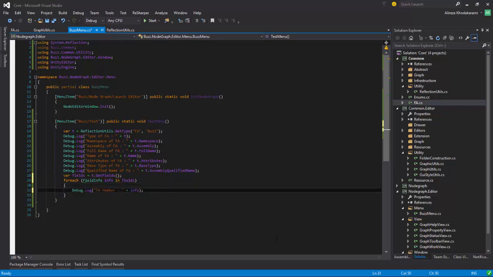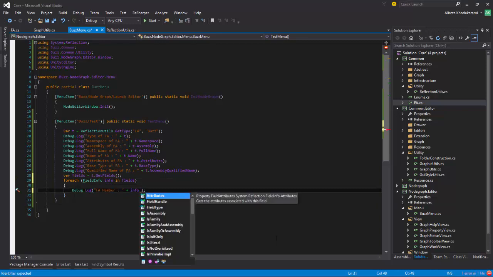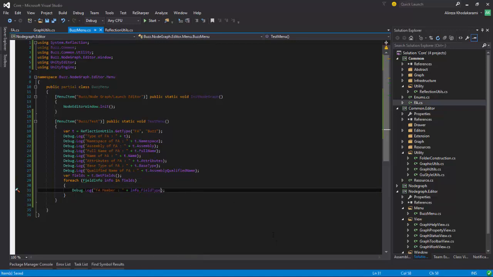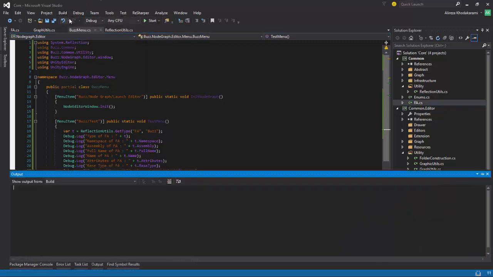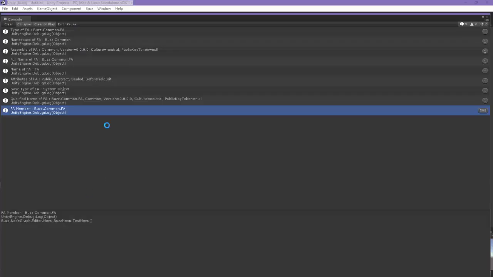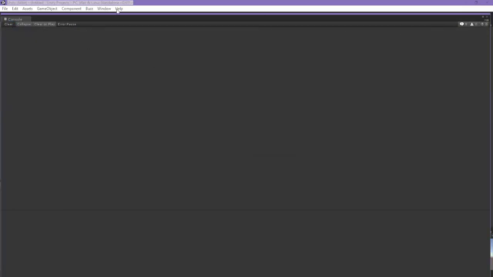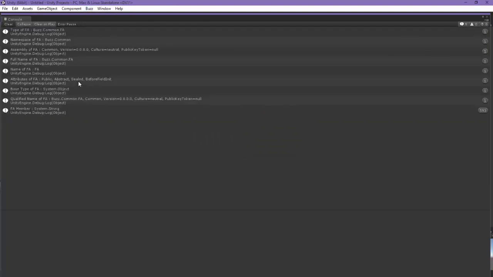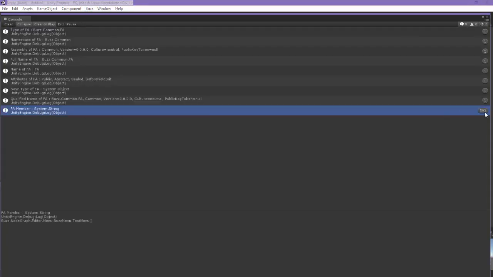So I should get info dot field type. I was looking at the members. Members are totally different than fields. And now if I run it, I will only get the fields. So I won't get that font property anymore. But I see that 593 of them are system.string.